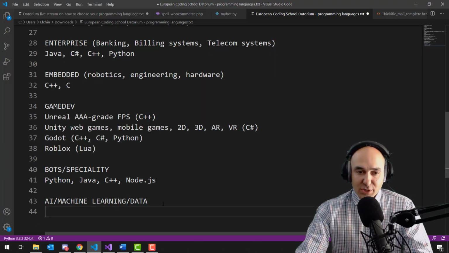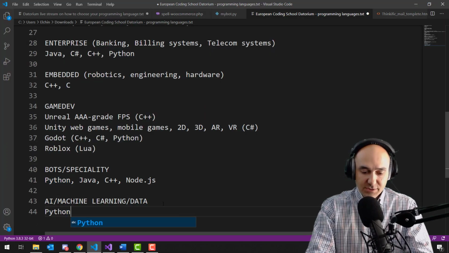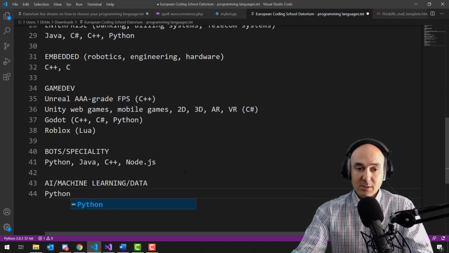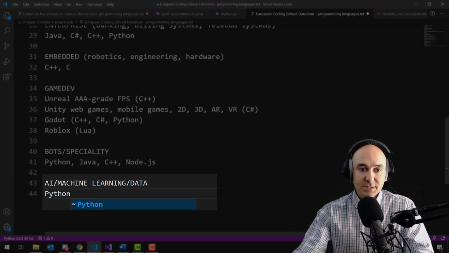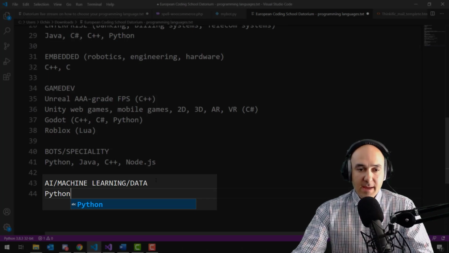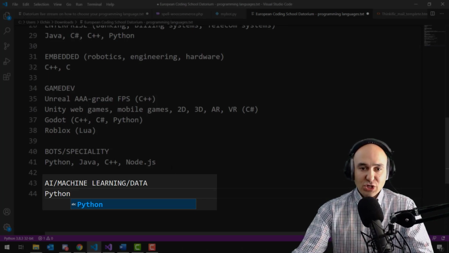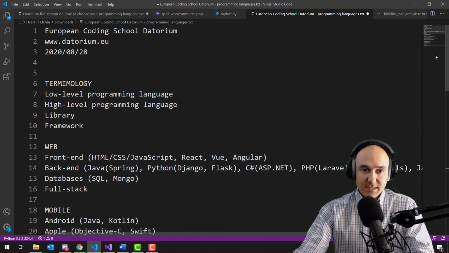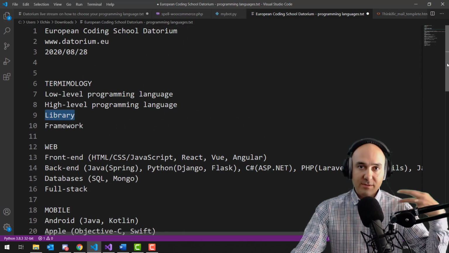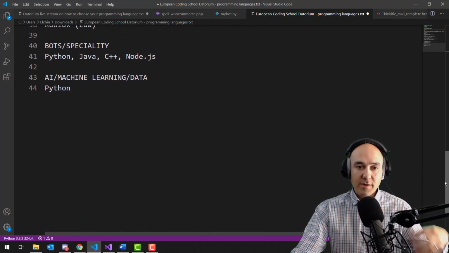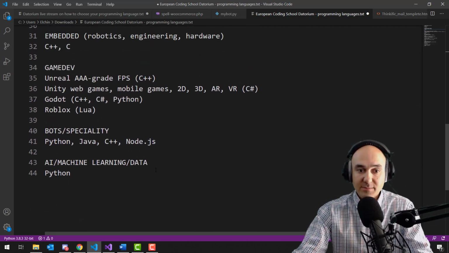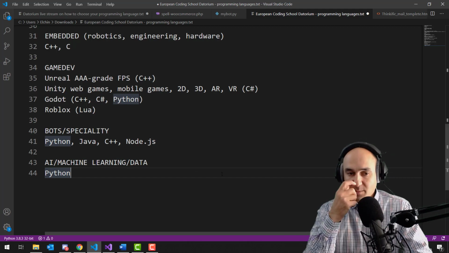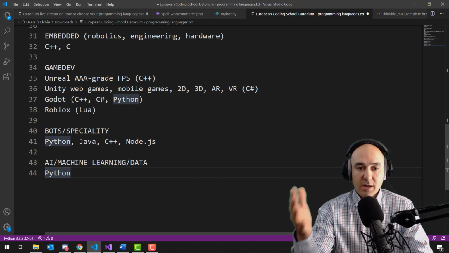Now, where else can we use Python? Python is also very popular in AI, artificial intelligence, machine learning and data analytics, because it has dedicated libraries to deal with big data and machine learning algorithms, and they are supported by a large community.